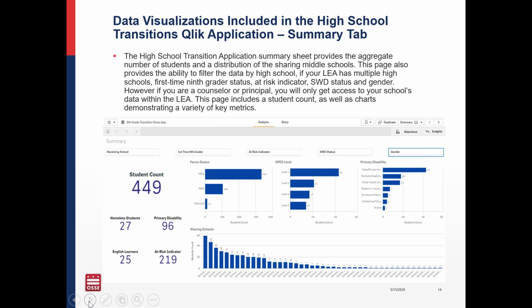First-time ninth grader status, at-risk indicator, student with disability status, and gender. However, if you are a counselor or principal, you will only get access to your school's data within the LEA. This page includes a student count, as well as charts demonstrating a variety of key metrics. Check out the image on your screen.